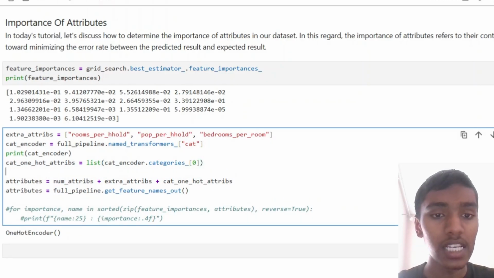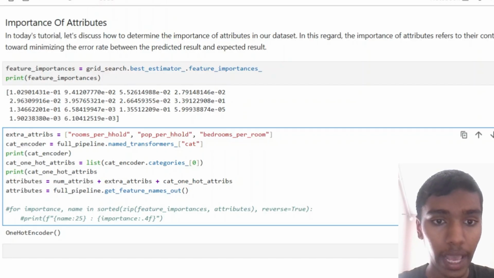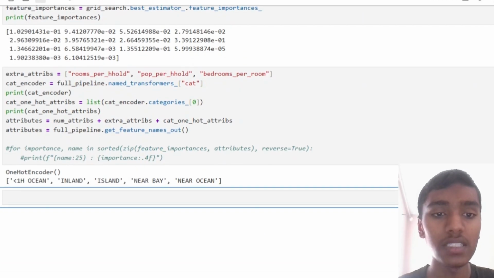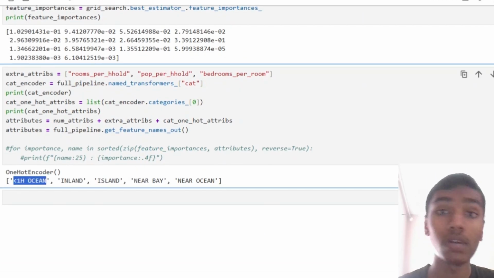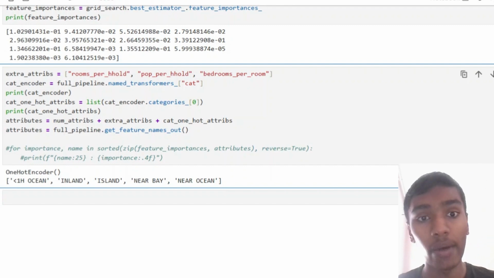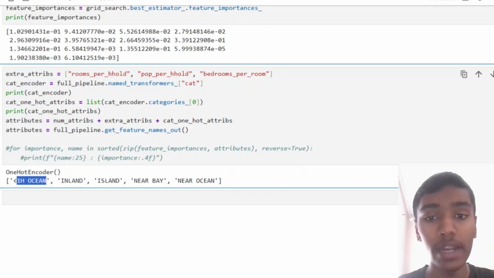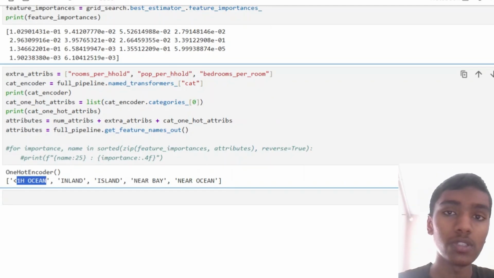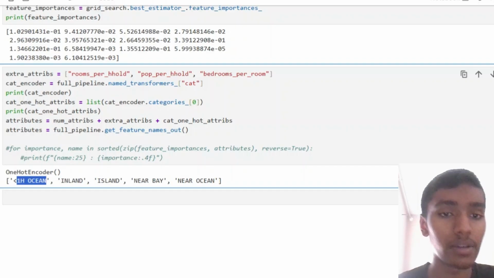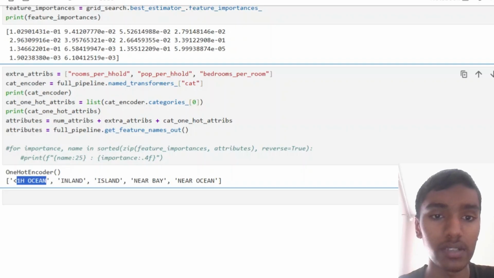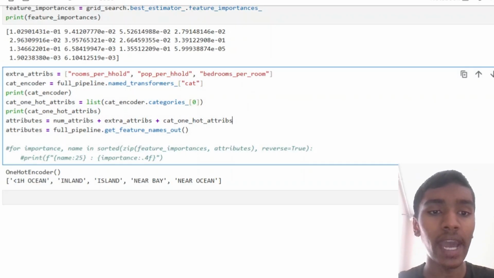The reason for that is because this is where we defined the individual values that our hot encoder can use. Let's go ahead and print that out very fast. You see that we have each of the individual values we can choose from for our hot encoder: less than 1 hour away from the ocean, inland, island, near the bay, and near the ocean. One of those values will be set equal to 1, and all the other values will be set equal to 0. These were the categorical attributes that we wanted to convert into numerical attributes. From there, we can print out all the attributes.